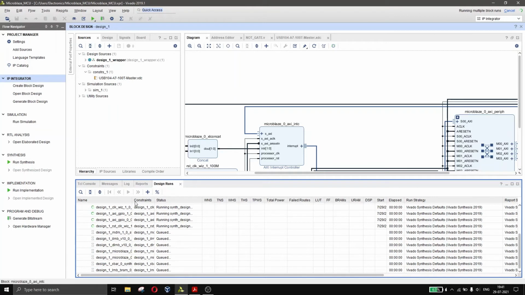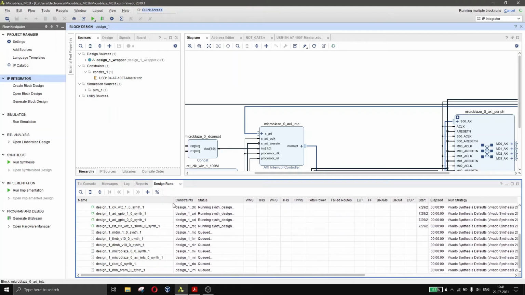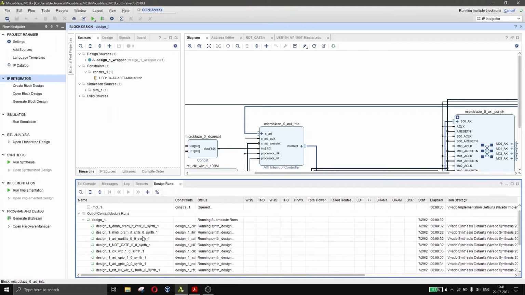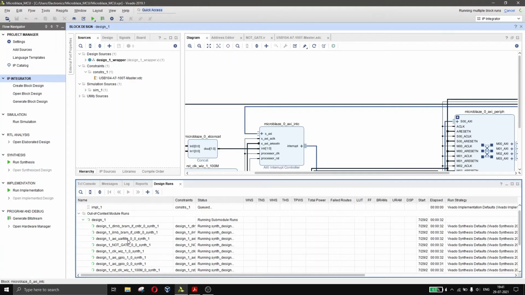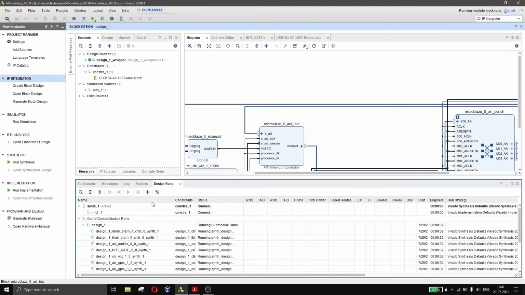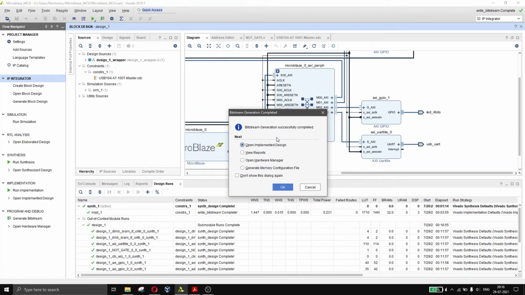So all these blocks, clock wizard, and then the RAM, then the Microblaze AXI interconnect, and all those things will be synthesized first, and then once these are synthesized, the actual final HDL wrapper will run synthesis and implementation. So the bitstream generation has been completed. So I'll click on view reports.